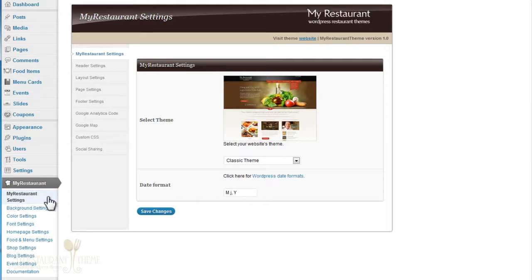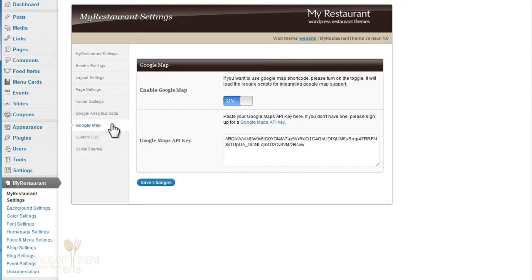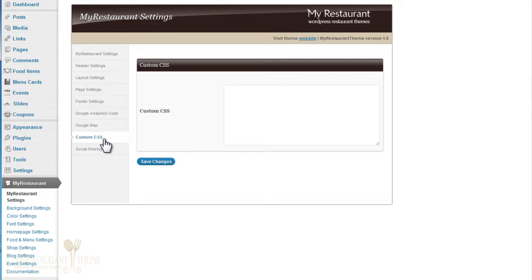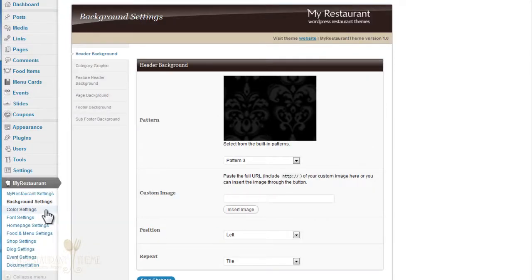First of all, you have My Restaurant settings, and these are basically your header settings and layout settings. These are really generally design settings, these first couple of submenus. Then here you have a setting type where you can insert your Google Analytics code, where you can insert your Google Maps API, add some custom CSS if you want, and designate where you want your social sharing icons to be inserted. Next, you have background settings, and background settings is basically pretty descriptive already.